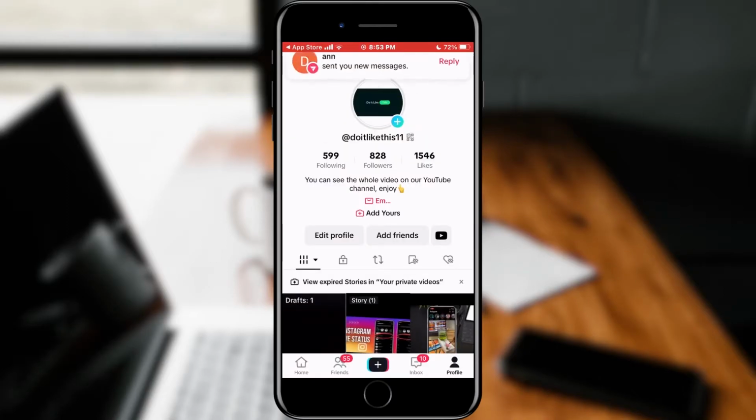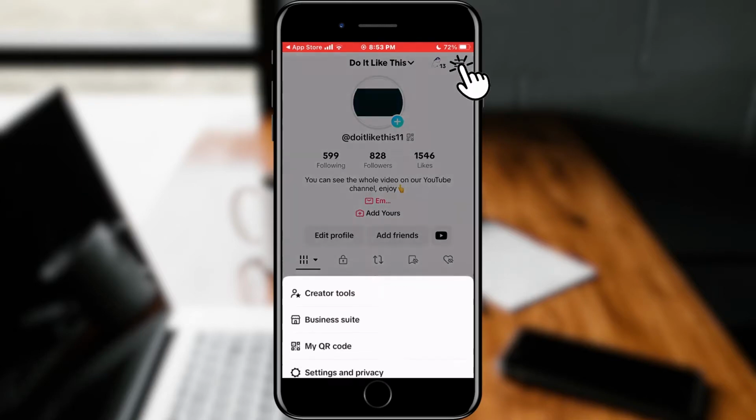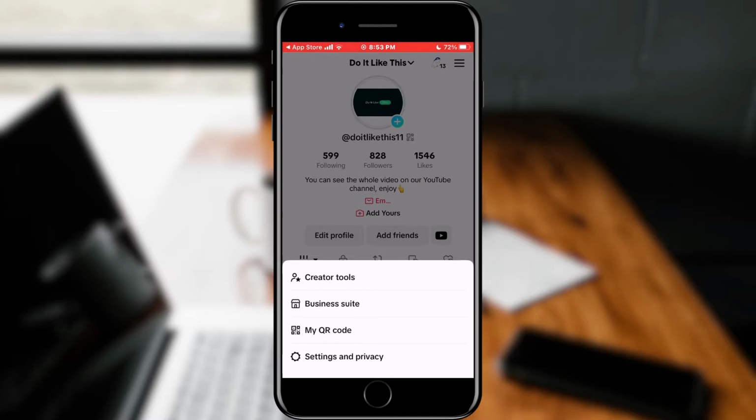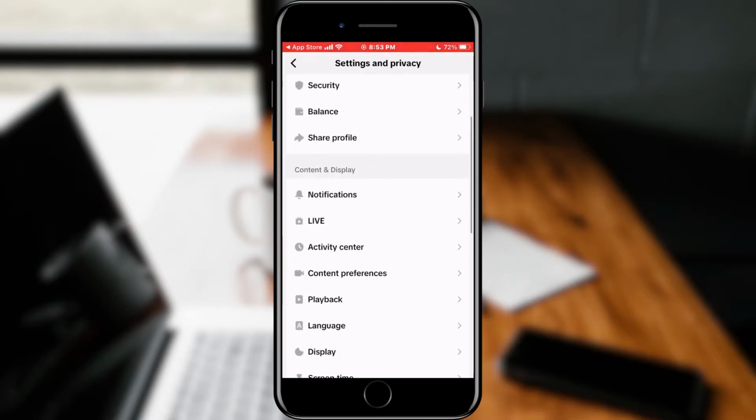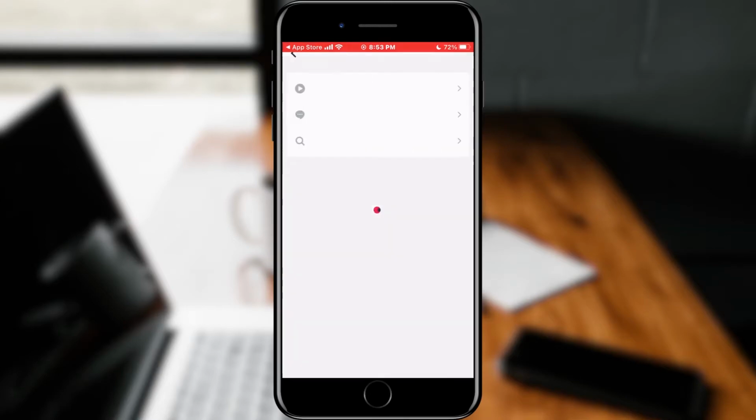In the window of our profile, we need to find 3 lines in the upper right corner and click on them. In the list of options offered to us, we will select Settings and Privacy. In the new menu, we need to find the Activity Center option and enter it. Here, 3 options will open, of which we need the last one, Search History. We click. In this menu we can manage our searches.